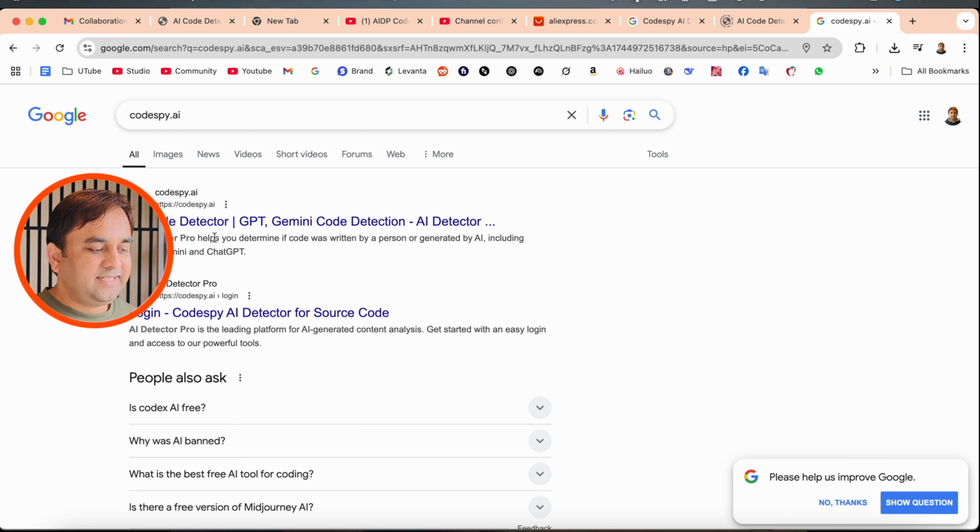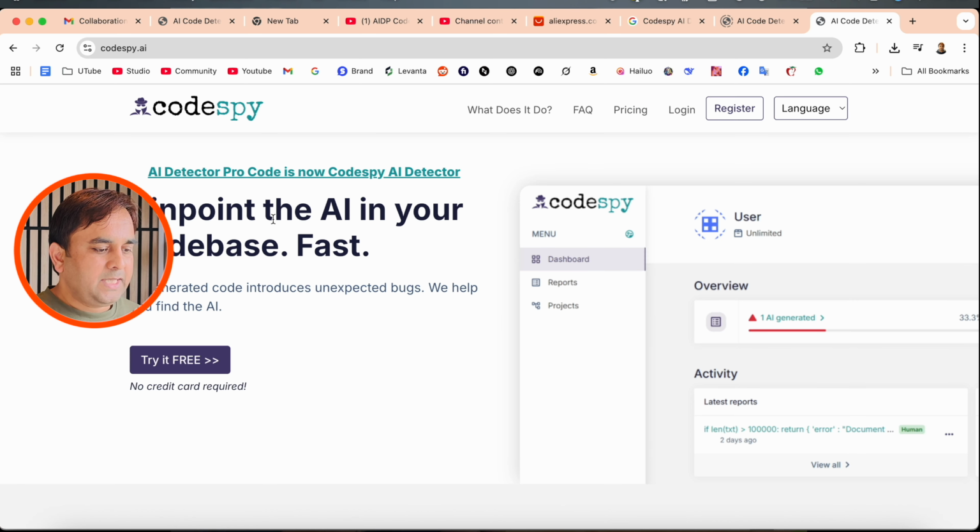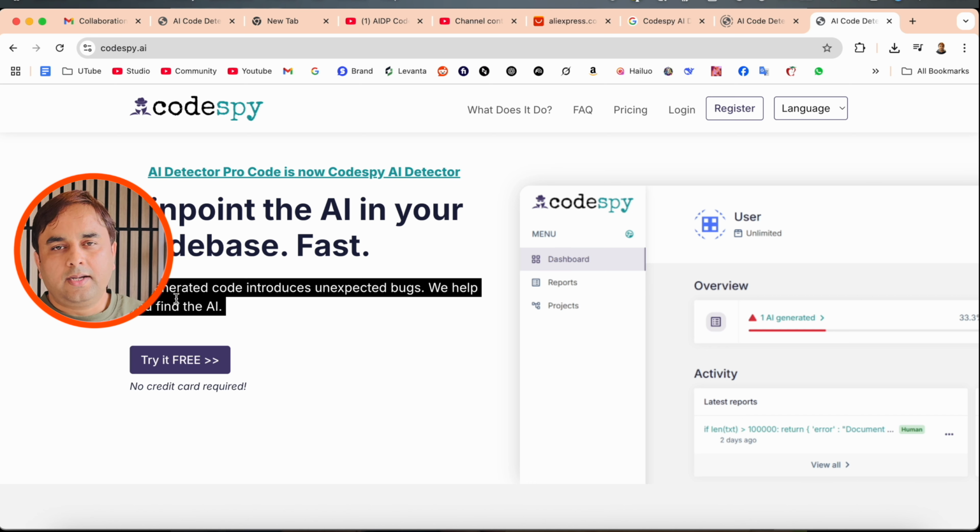AI code detector, GPT, Gemini code detection, AI detector. Enter here, click. This is a website platform. AI Detector Pro is now the Codespy AI Detector. That is really interesting. If you created some of the logic using generated code from ChatGPT, Gemini or Copilot, sometimes no one can recognize where exactly the bug is. So first of all, we can clear one concept: is this human-written code or AI-written code?